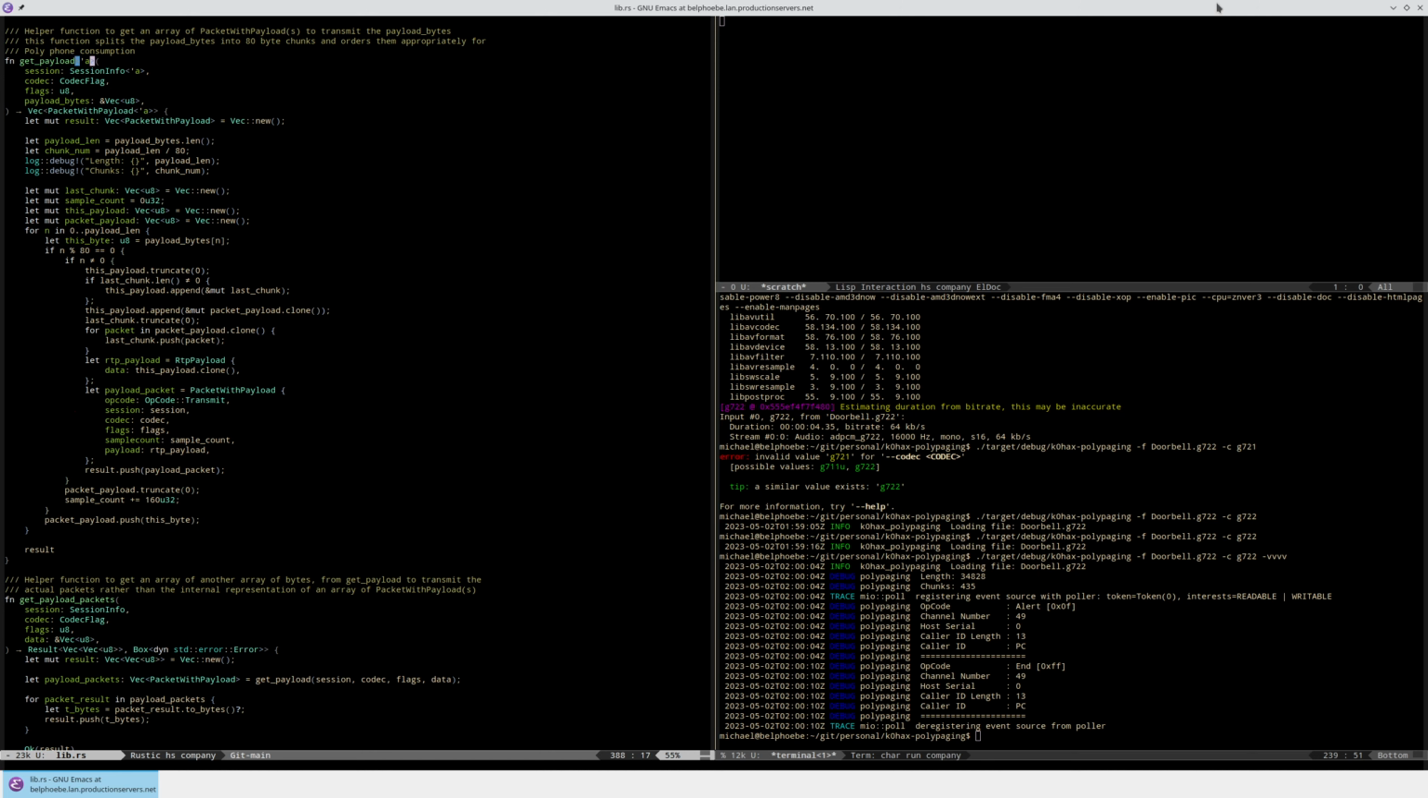So we have this function which takes a lifetime parameter for the session info, again, and it returns a packet with payload. This is important. This packet with payload has a lifetime of tick A, because we have to keep track of this lifetime. The lifetimes are important in Rust. So it takes a session, codec, flags, and payload bytes. The payload bytes is going to be the thing that we really want to focus on. And it's got this result variable, which is a packet with payload.